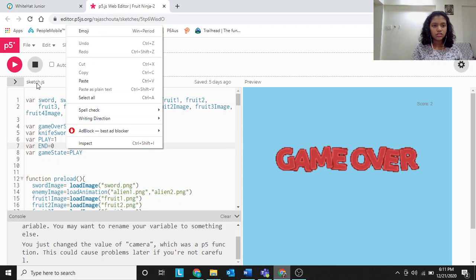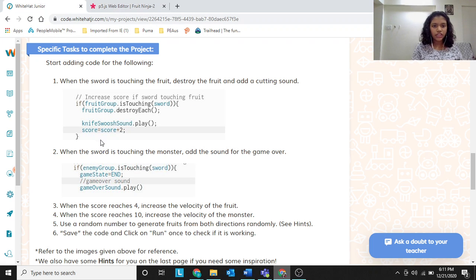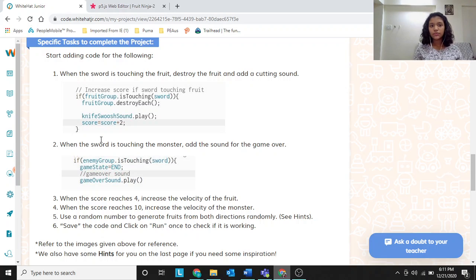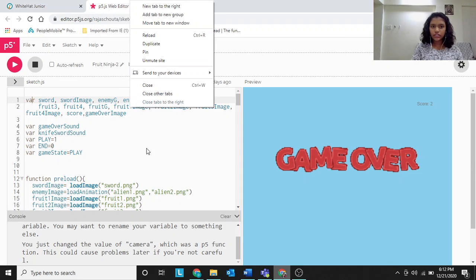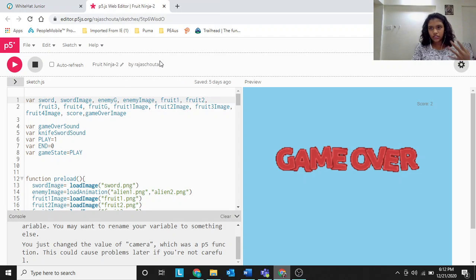So now let us see the project. There are specific tasks to complete that we have to follow in our project, and these also have hints on what to do, so if you're having any trouble you can always look at them. So this is my project. I have muted the sound because it was very loud. Now I'm going to reduce the sound, and I'll show you what sounds come if we cut the fruit, or if we touch the microbe or our enemy.